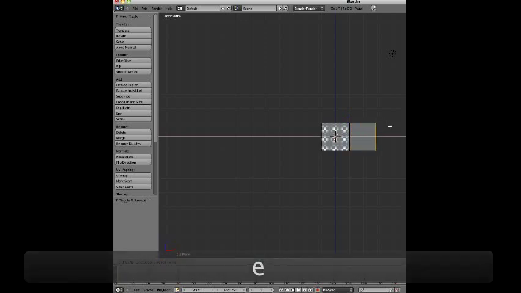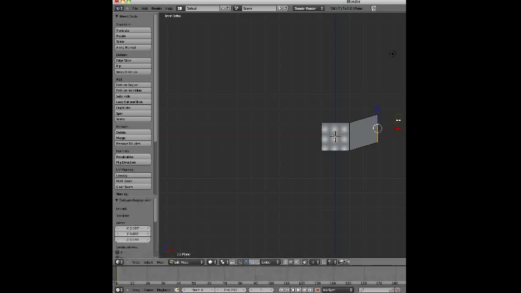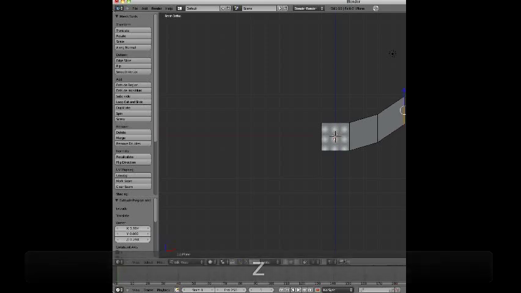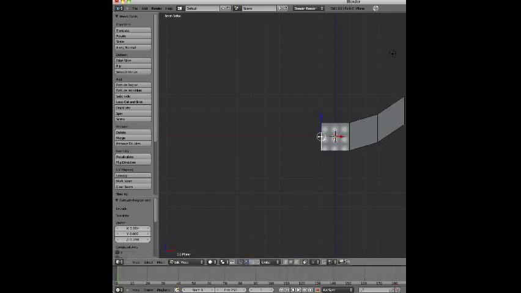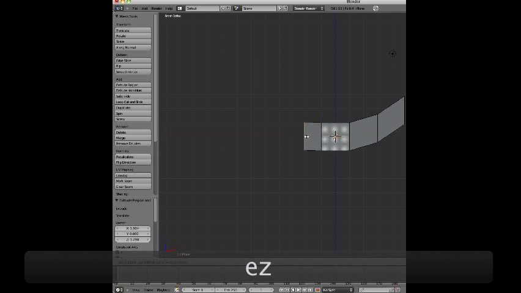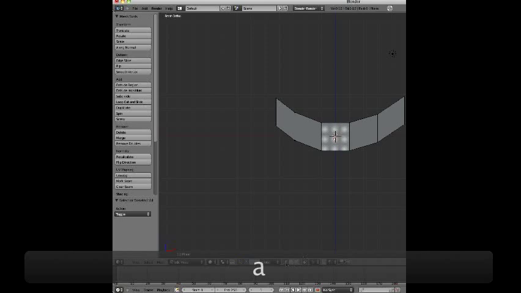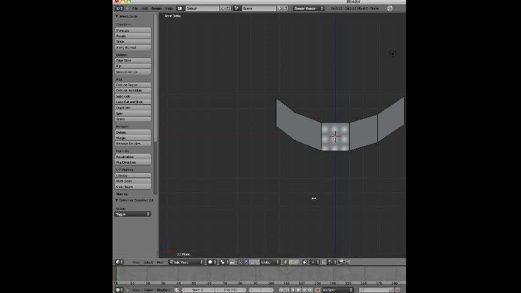extrude, extrude. This is just an example. Z. All right, extrude Z. Z. All right, let's go back to vertice. Now, let's say you've got a model and you want this to be a straight line right here.